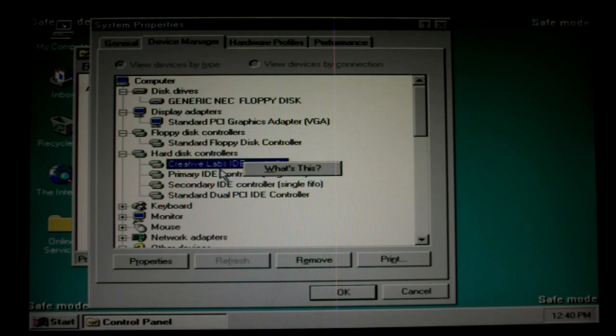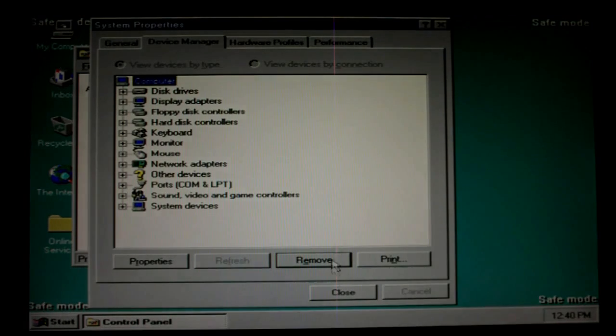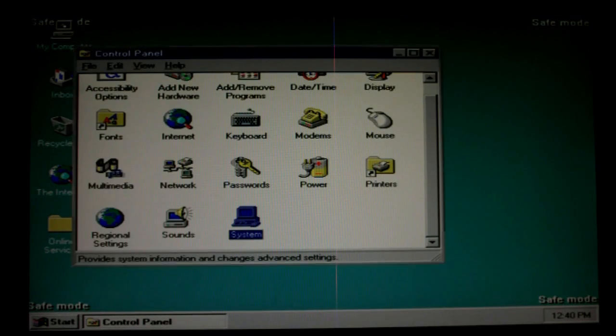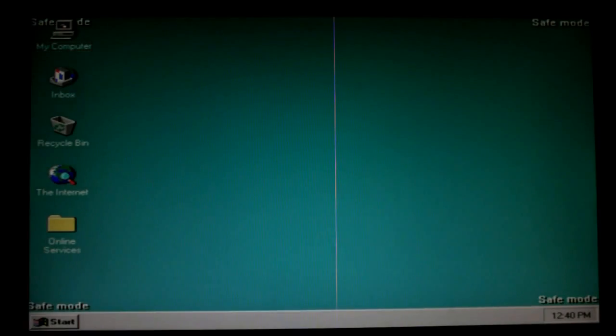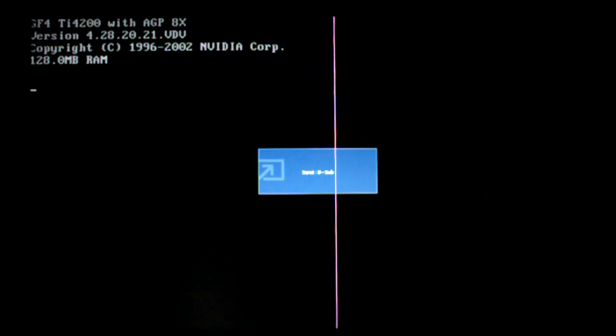Okay. Primary, secondary. Remove, yes. Could be what's interfering. But that means it's still fixable at least. I can still try and get the VIA drivers working on here. It's going to be a bit of a pain, but I see no reason why it won't.